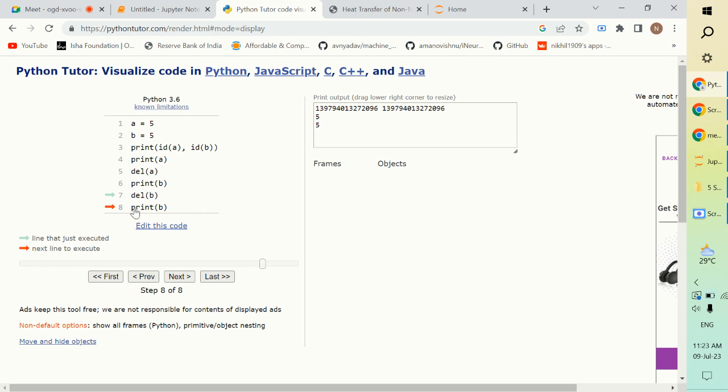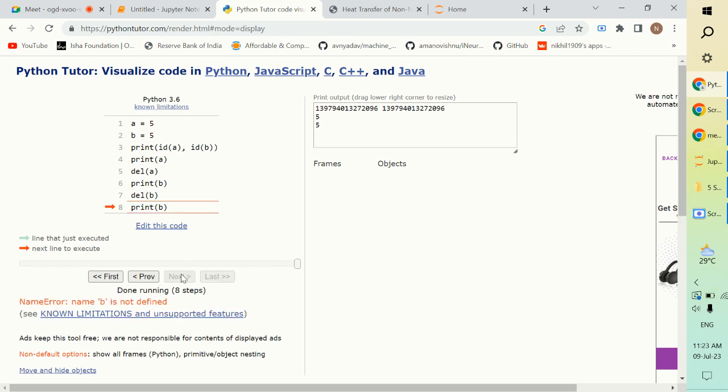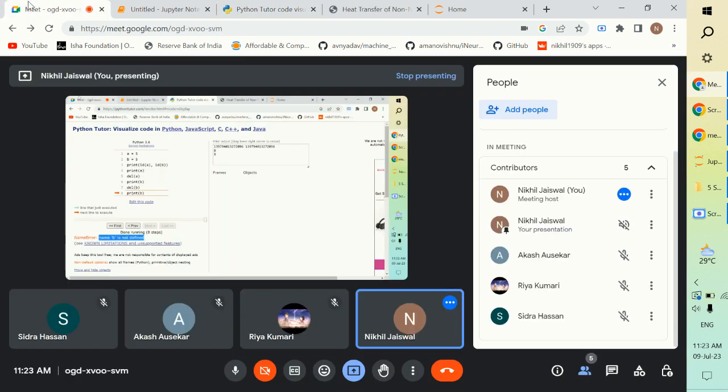After that, since b got deleted, when I try to print b, it will give me an error: name b is not defined. After deleting b, there was no b in the global frame. That is why it was not able to print b. To print b, we have to access b, but we cannot access b because we have deleted b on the 7th line. Okay, is it clear or should I explain again?